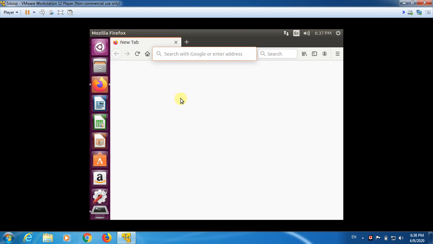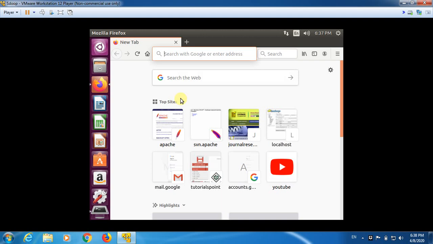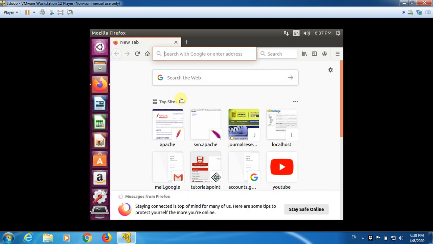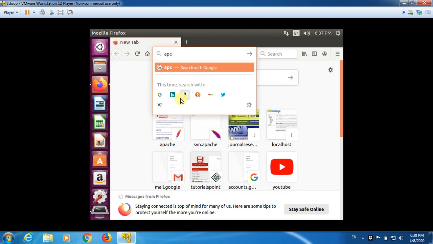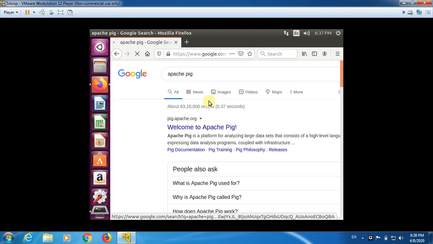As a beginner, suppose you would like to know about any tool related to Hadoop, I prefer to go to the browser and start reading about that tool. I'm going to adopt the same method to explain what this tool is. Now you just have to search for Apache Pig, and this will redirect you to the very first link, which should be the appropriate source for your learning.